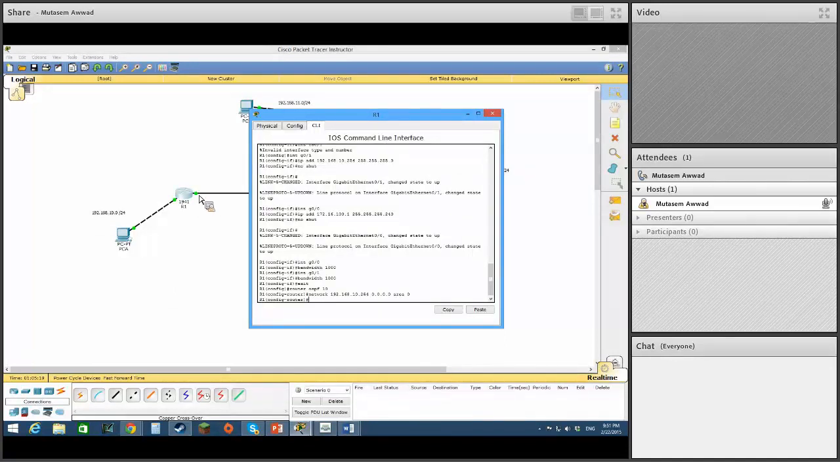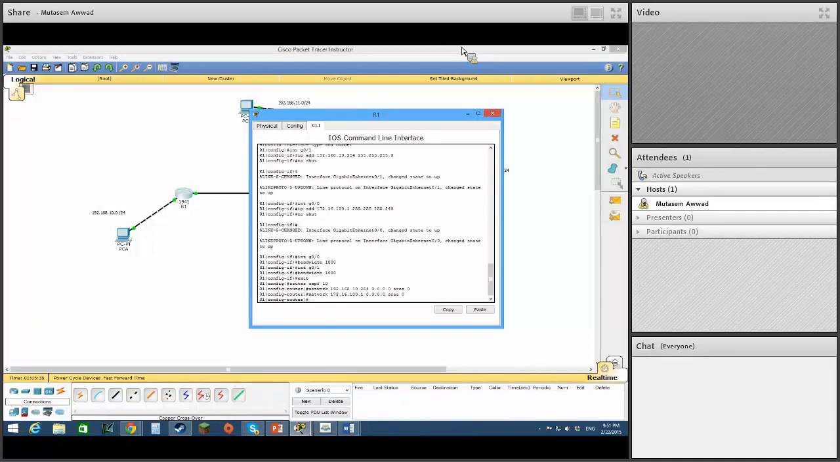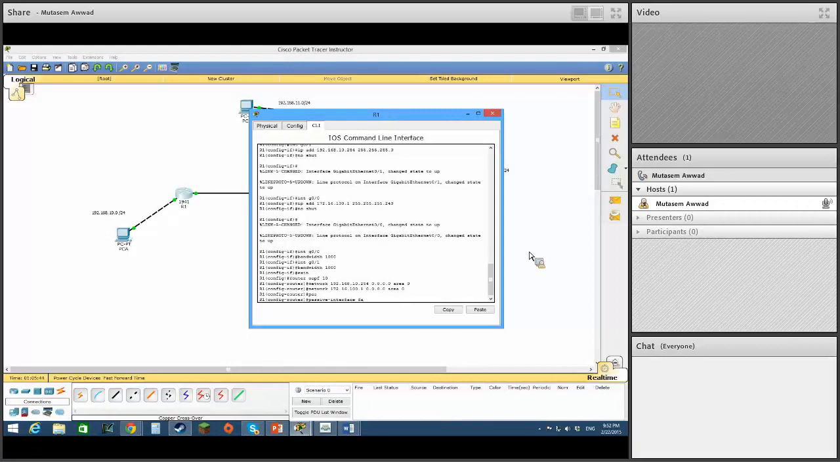All right, so let's go to this interface too. And we got to do network, and that interface is 172.16.100.1 0.0.0.0 area 0. Okay, we don't want any updates coming into the interface, so we say passive interface, not Fast Ethernet, gigabit 0/1, because this is 0/1.